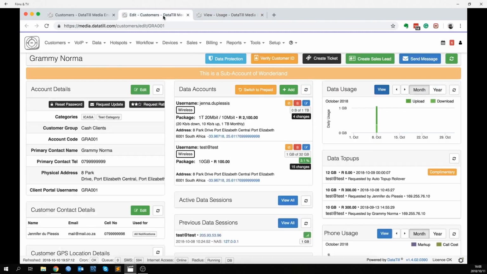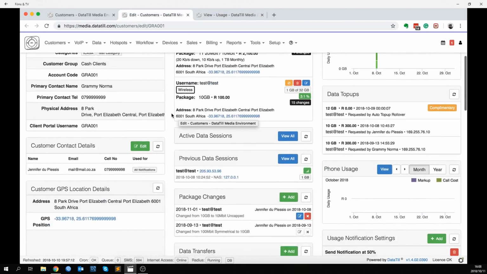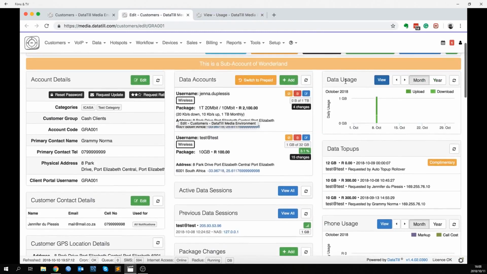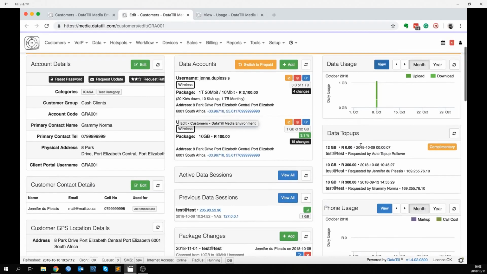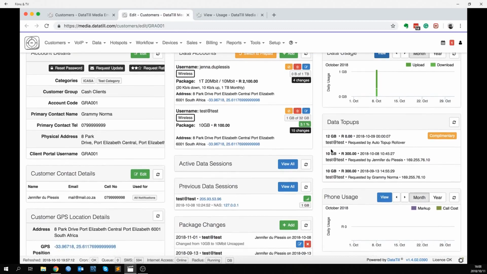So when we go back to the customer profile, right under your data usage section, you will see data top-ups. This will be a list of all top-ups which have either been requested by admin users or the customer themselves. You will be able to see the amount of gig requested as well as what the pricing was.